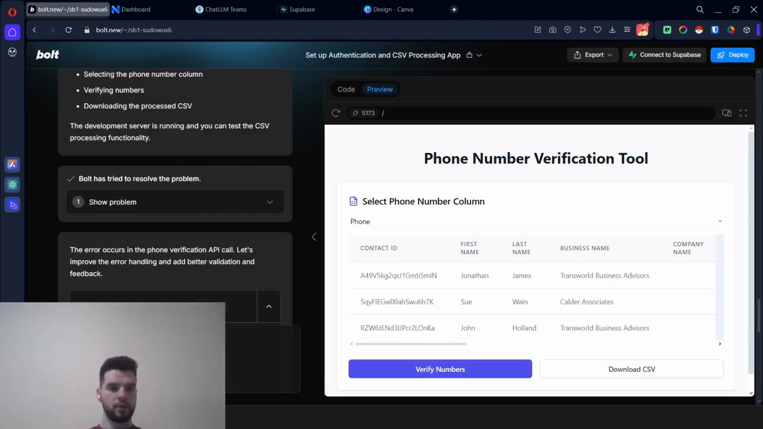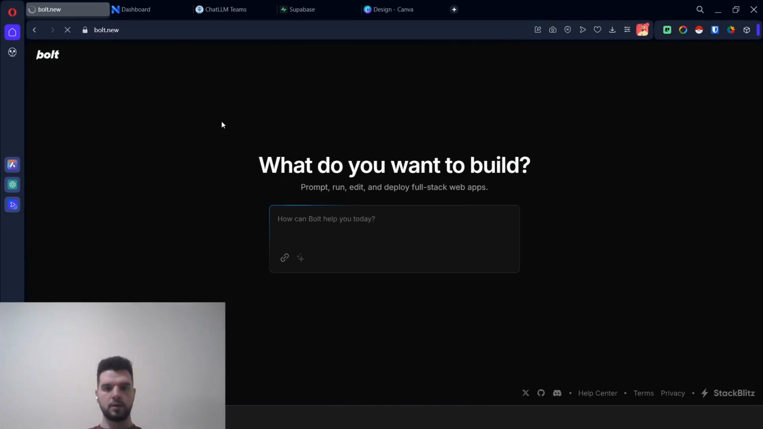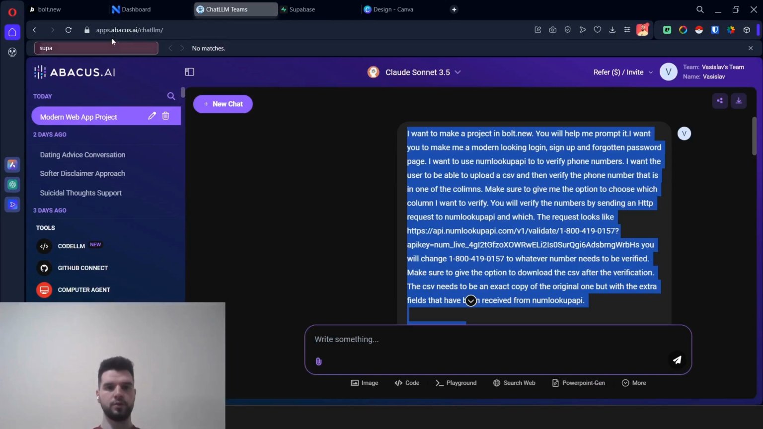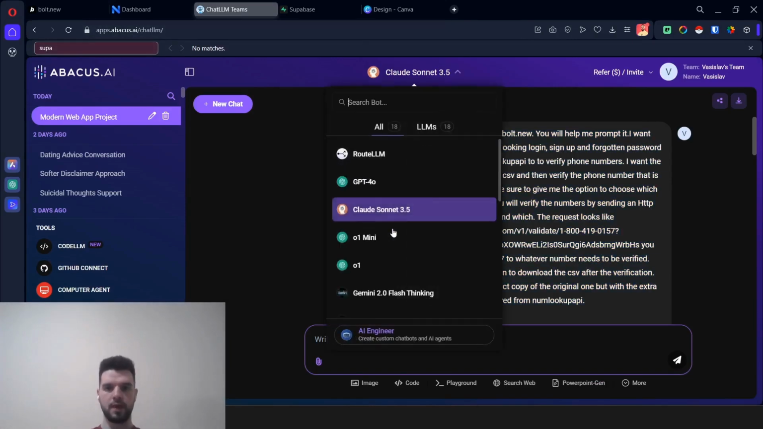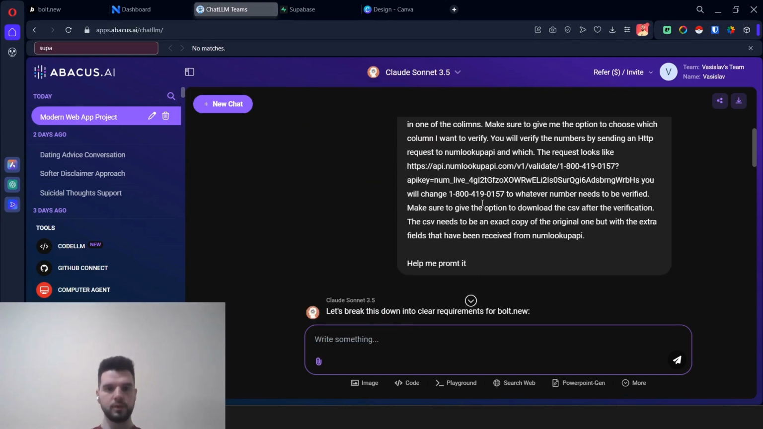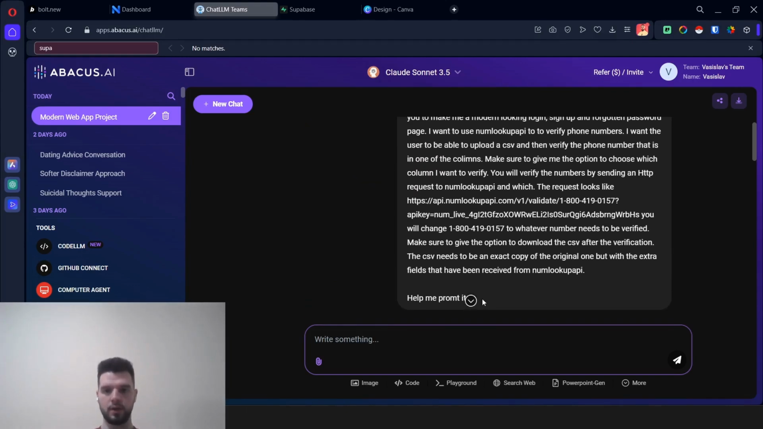So I'm gonna go and open a new tab, and I'm not gonna write anything here right now. I'm gonna use this platform, which allows you to use all those language models. And it's actually cheaper than ChatGPT, so it's useful. And I'm gonna use Claude, but you can also use ChatGPT. I already tested this one, so I'm just gonna copy this prompt.